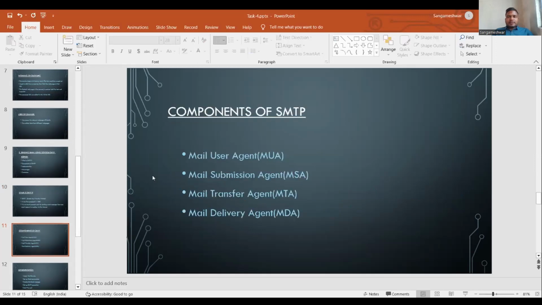So what are the components? Components are like the mail user agent. It gives access for the user to mail. The mail agent is for the user to submit the mail, and a transfer agent transfers the email from one host to another host, and finally a mail delivery agent. It delivers the email to the right email address.